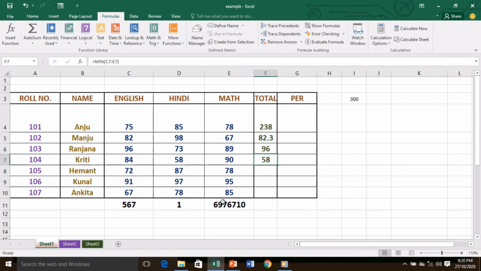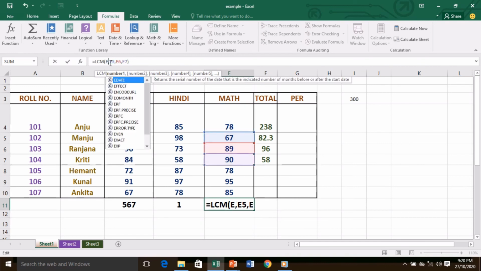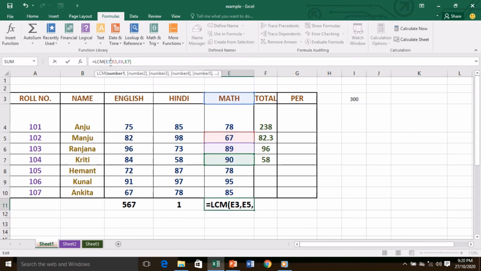The next is, suppose I choose this cell and change E4 to E3, let's see what happens, and I press the Enter key. Here you can see this error is given. This error displays that it is an invalid argument. We are using an invalid argument. You can see I've written E3, and what is E3? It is this text. So how can you find the LCM for this? It is an error. So this is the second type of formula error.